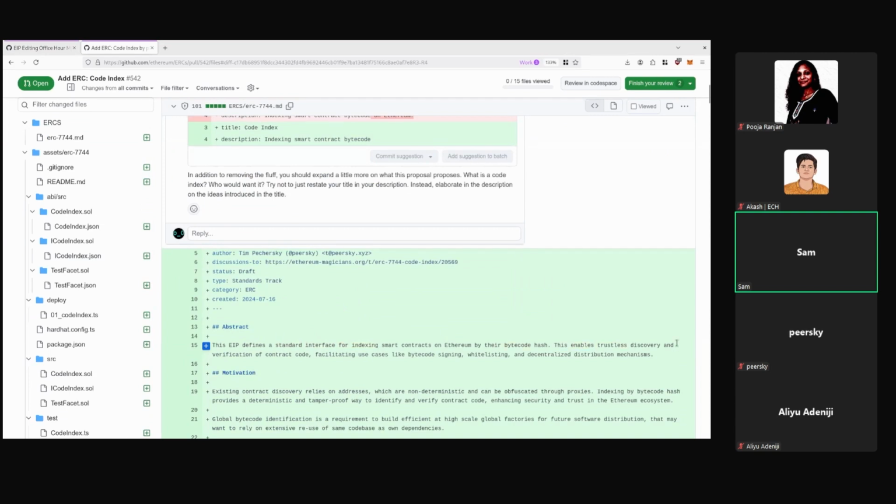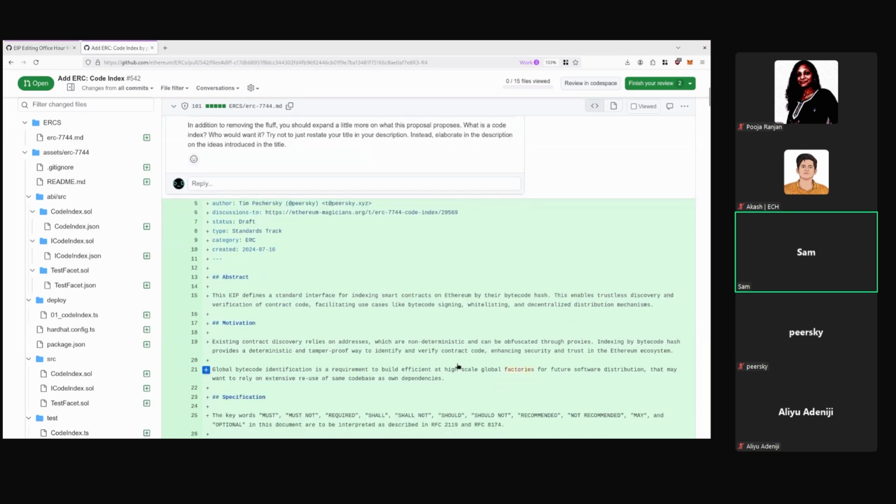This enables trusted discovery and verification of contract code, facilitating use cases like bytecode signing, whitelisting, and decentralized distribution mechanisms. Contract discovery relies on addresses, which are non-deterministic and can be obfuscated through proxies. Indexing by bytecode hash provides a deterministic and tamper-proof way to identify and verify smart contract code. Okay. Global bytecode identification is a requirement to build efficient, high-scale global factories for future software.